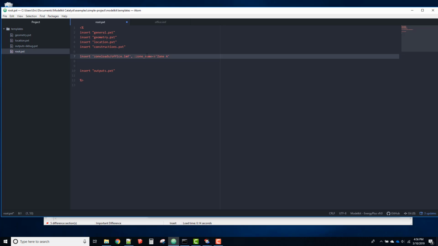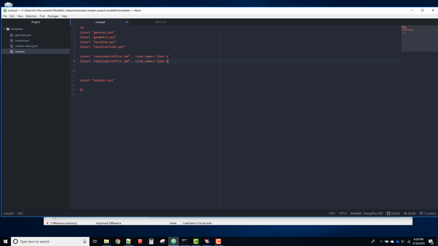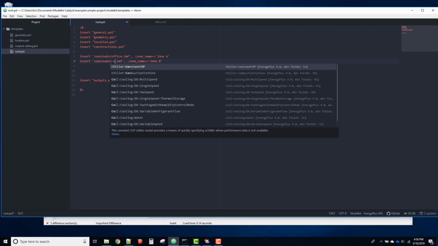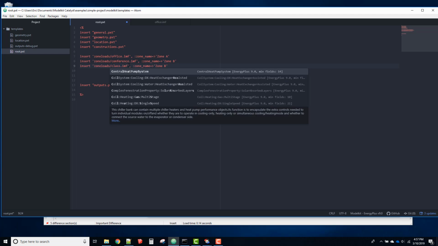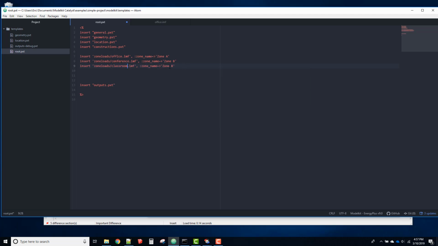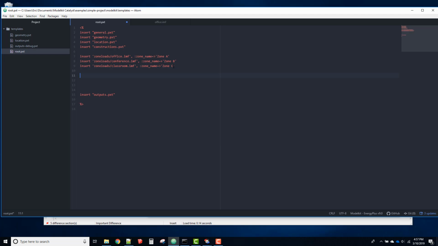Similarly, for zone B, we will feed that a different zone loads. We'll call that a conference room. And for zone C, we will call that a classroom. So that's the zone loads. That's the people, lights, and equipment loads for those zones.